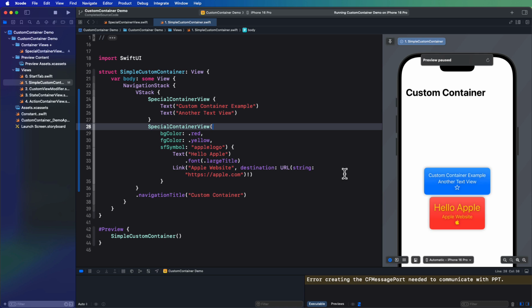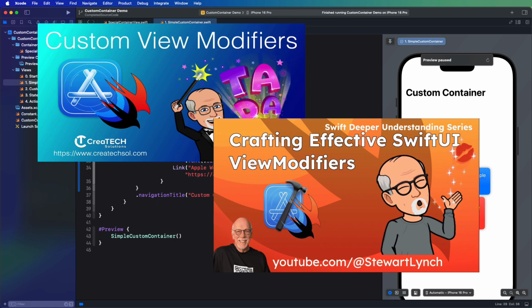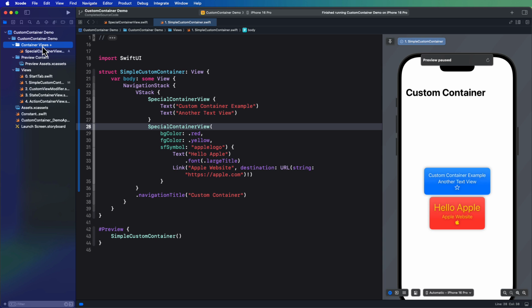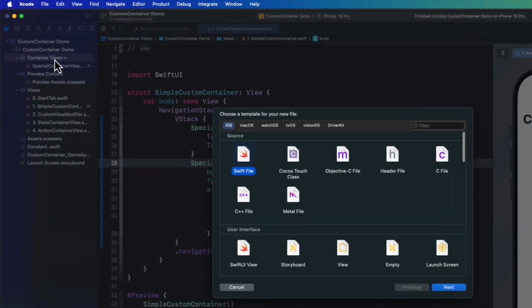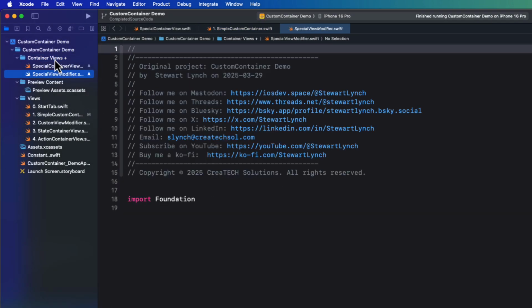There are many similarities between custom container views and custom view modifiers. And I have a couple of videos on view modifiers that you can check out. I'll leave links in the description. What I'd like to do is to replicate the exact same container view in this second view, but this time I'm going to use a custom view modifier. So in the container views plus folder, I'm going to create a new Swift file, and I'm going to call it special view modifier.